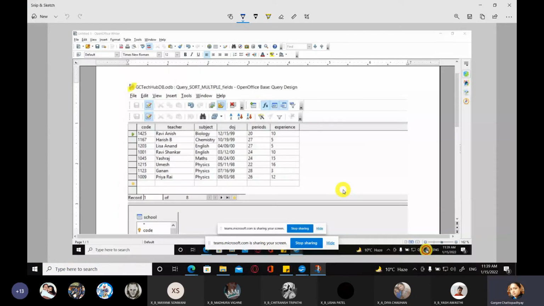Yes, so now within each of the subject, you can see bio only one student is there, so it will be as it is. Chemistry only one student is there, as it is. But now English, you can see there are two records. So now there will be sorting in between these two records. So which one falls first? L falls first, so already they are sorted, right? This is first, this is second. Maths only one record is there, so no need.